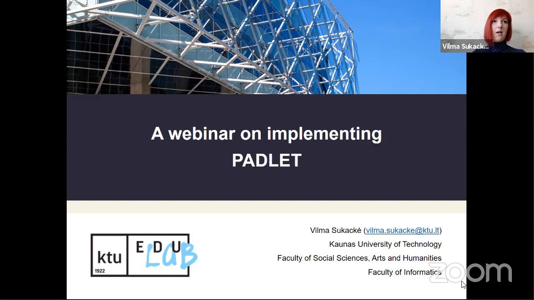But I'm also interested in a variety of tools that can be used for other disciplines as well. And today I'm going to show you Padlet. That's one of the platforms that, I think, can be universally used for different disciplines, and it's really multifunctional. So I hope that you're going to like the platform and explore it for your own needs afterwards.